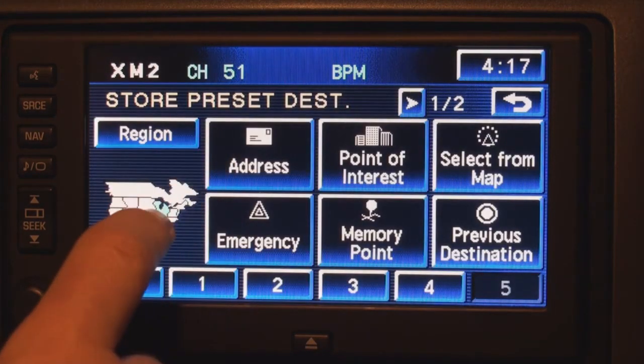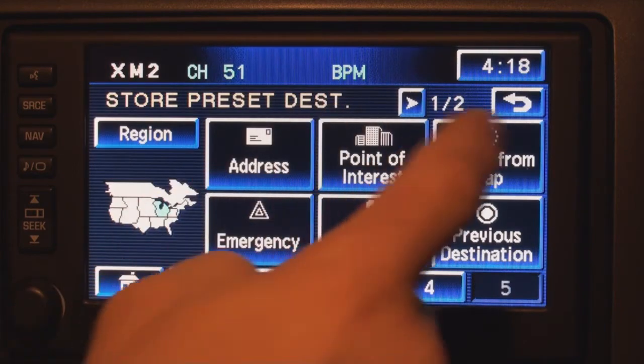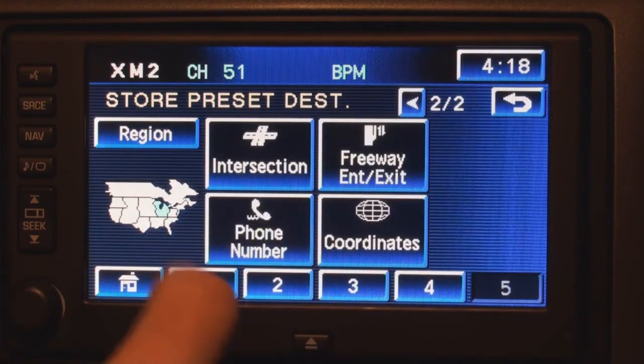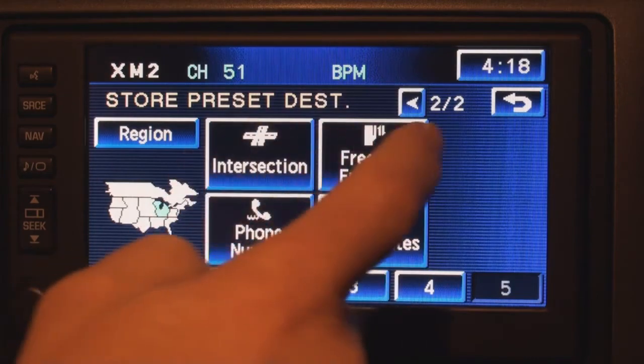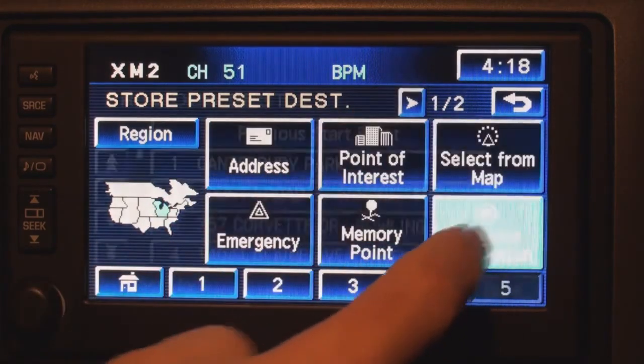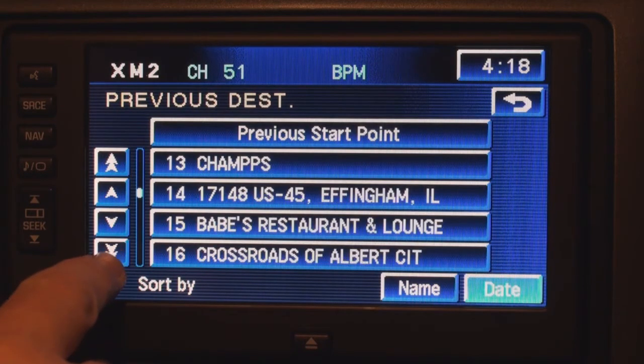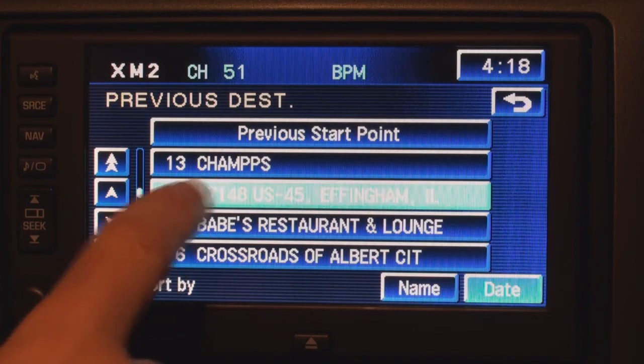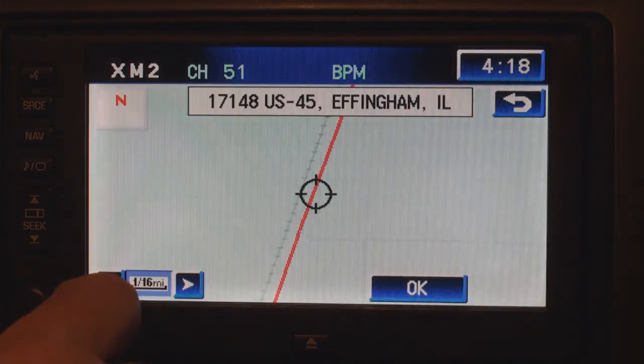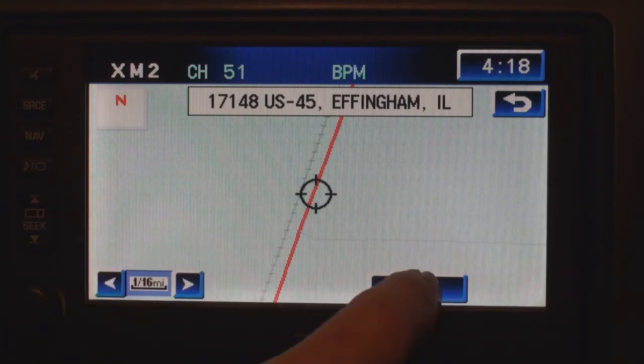Then we would enter the address or enter it by point of interest name, select from a map. We could select from a phone number, coordinates, etc. We'll select previous destination. Let's go to this location here. That should be Mid-America, for the Mid-America Fun Fest held every September. We'll select OK.